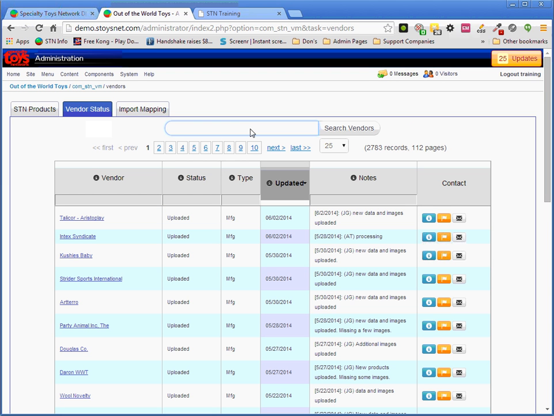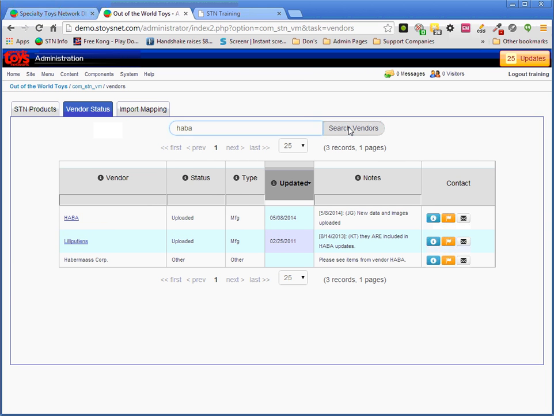But back here is a bit more information. Since we're looking at HABA, let's type in HABA again in search vendors. And you'll see that here's HABA, the vendor HABA. Now you'll see that they are uploaded and they're the type manufacturer, because in the vendor status we have other vendors besides manufacturers. We have service providers or rep groups. So again, this will help you find other things.